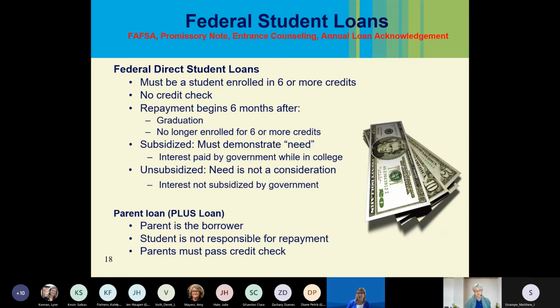Then a loan available to the parents of a student is the Parent Plus loan. It is also part of the federal direct loan program, where the parent is the borrower. The money is for the student's education. There is a credit check involved that the parent must pass. If the parent does not pass that credit check, their student is eligible for additional unsubsidized loan funds.